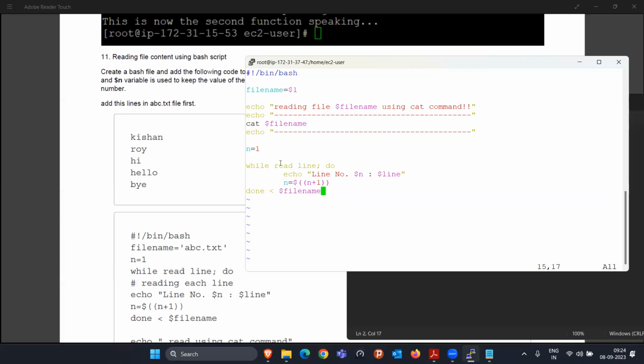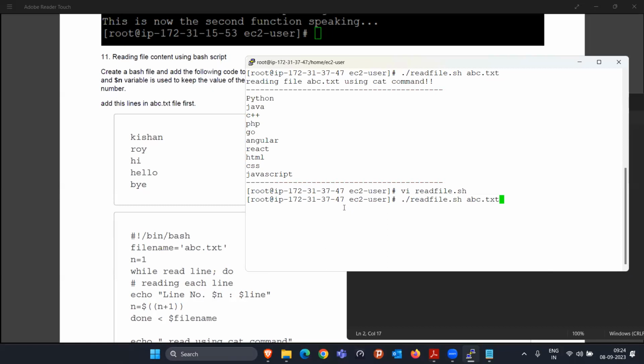They will try to read each line, and after reading each line they will print line number one and whatever the content of that line. Then they will do the n plus 1, that will be 2. Then they will print line number 2 and whatever the content, line number 3, whatever the content, like this. And this is also done. Simply save this file. If I run this script, now it is going to happen.